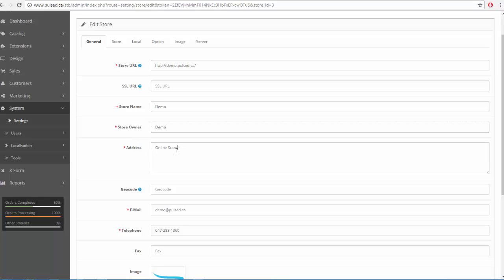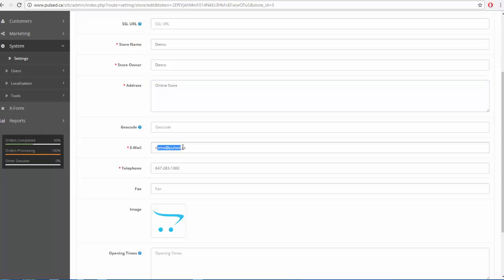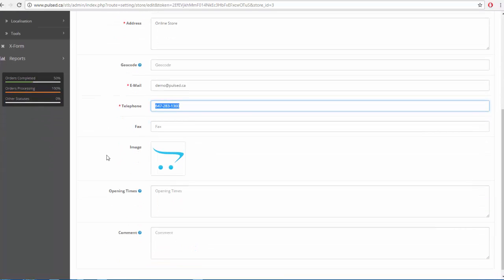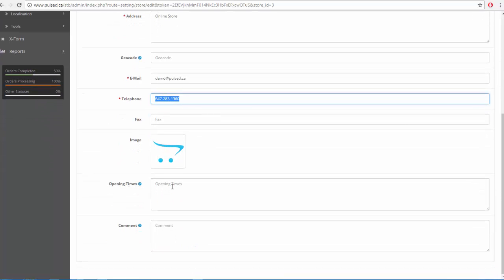Address, you can put the store's address here if you want people to be able to come to a physical location. The email, here it says demo@pulse.ca. You would put your email here, your primary email, and your store's phone number down under telephone. Right, so this is what people will see when they go to the site, the number that they can call to reach someone at your store. If you have opening times, you can put it here and it will be displayed on the information page and under when they click on contact as well.